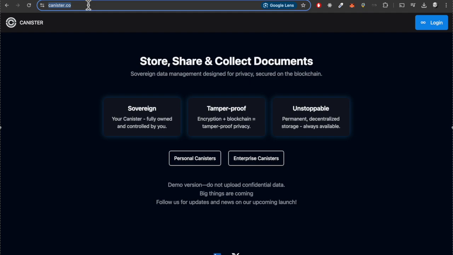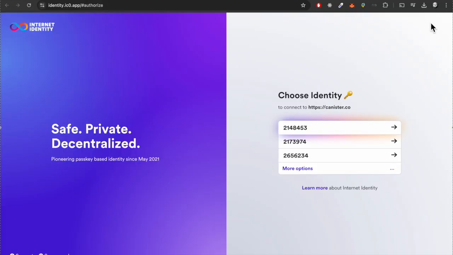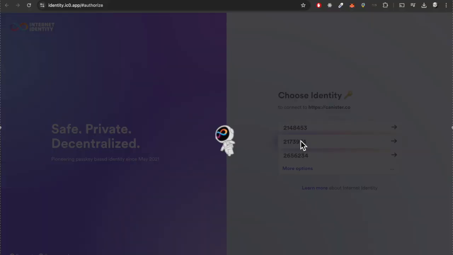The MVP is targeted at HR teams for streamlining the collection, storage and sharing of employee onboarding documents. We use Internet Identity for authentication, which means secure passwordless login. I'll sign in using my Internet Identity now.